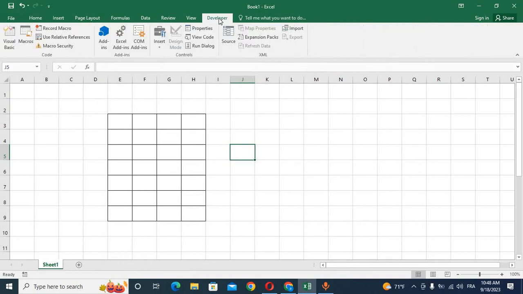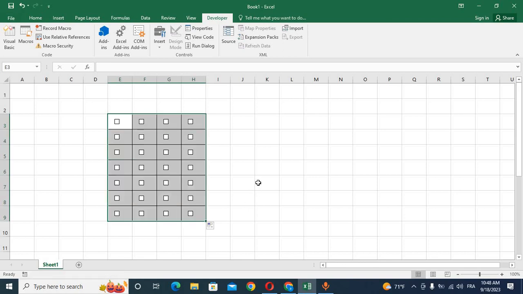Now go to Developer, Insert, Checkbox. Is there a checkbox here? Delete the name of the checkbox. As you can see, now apply for all like this. Here is the result.